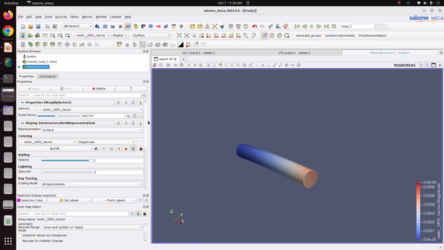Go here, create a new animation track, say OK. Now just animate it. Now it is bending as well as rotating. So both the loads will act here. So we have compared the results.